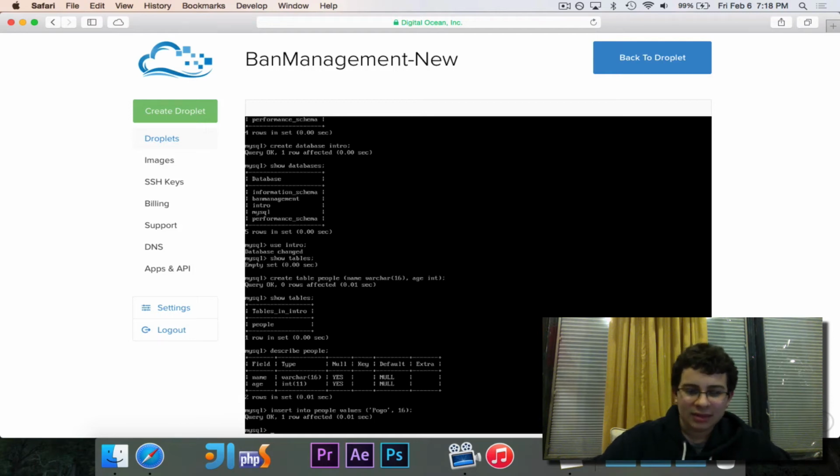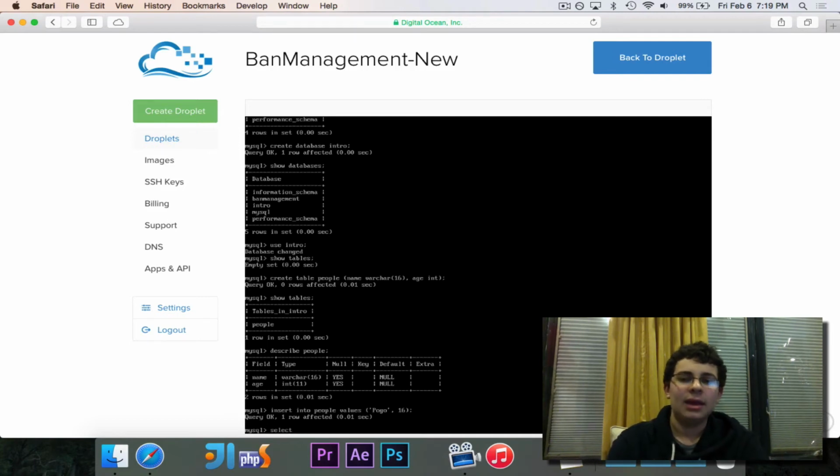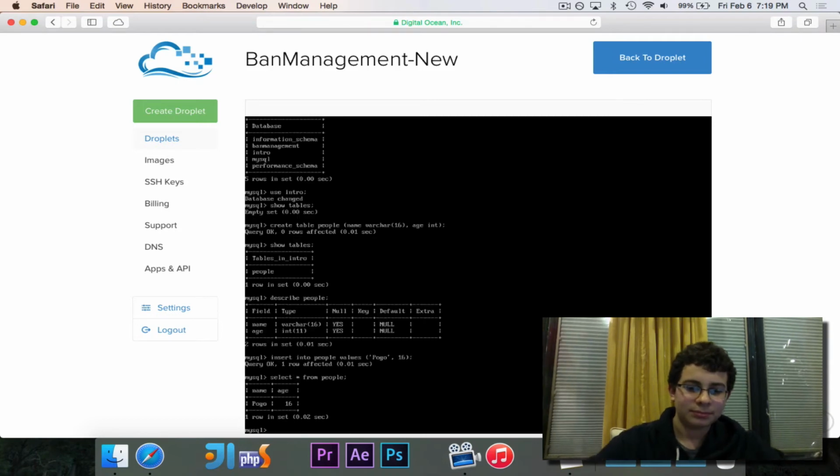I inserted again into the table people, which has name and age, the values Pogo for the name and 16 for the age. Pogo is a collection of characters. I can tell because it's in single quotes, and age is a number because it's a number outside of quotes. If I want to see the information inside of a table, I use the select command. Now, with select, we'll just go ahead and do the most simple version. Select the asterisk, which means everything, from people. And you'll see it says the name Pogo and age 16. So that's everything that's in the database.